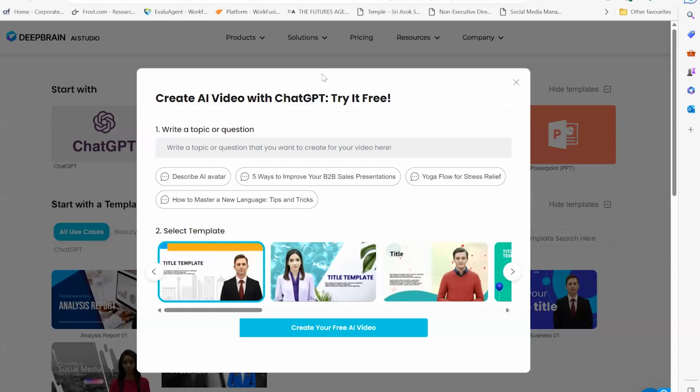So it kind of gives you enough. So once you log in, it then gives you stuff. The very first thing that you can ask, as you can see here, is create your AI video with ChatGPT. They're very explicit about what tool they use. And then it comes from here. Describe your AI avatar or type any topic.